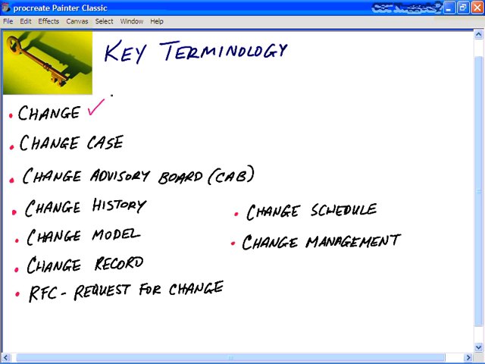But a change is any addition, any modification, any removal of any entity that might have an effect on IT services, all the IT services. So that should be the scope of change. All IT services, any configurations, any changes in the processes or techniques, any changes in documentation.